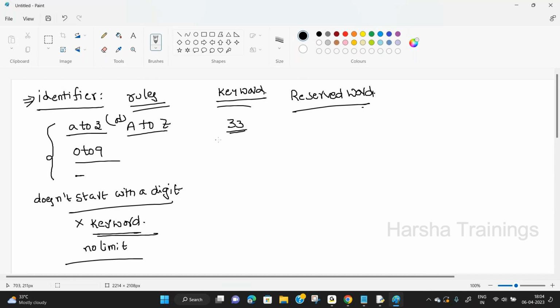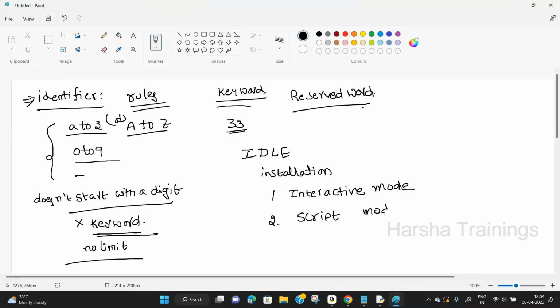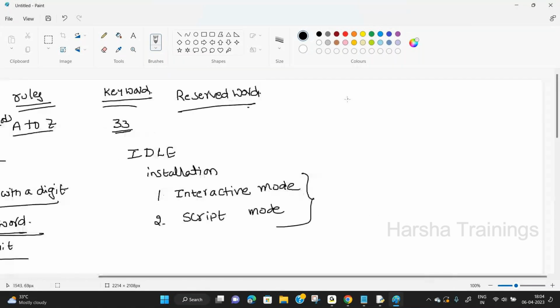Along with that, we discussed how to install IDLE. So the first step, the installation, is completed. After the installation, there are two ways of writing the program. One is writing the program in interactive mode. The second one is writing the program in script mode. There are two modes for writing the program.